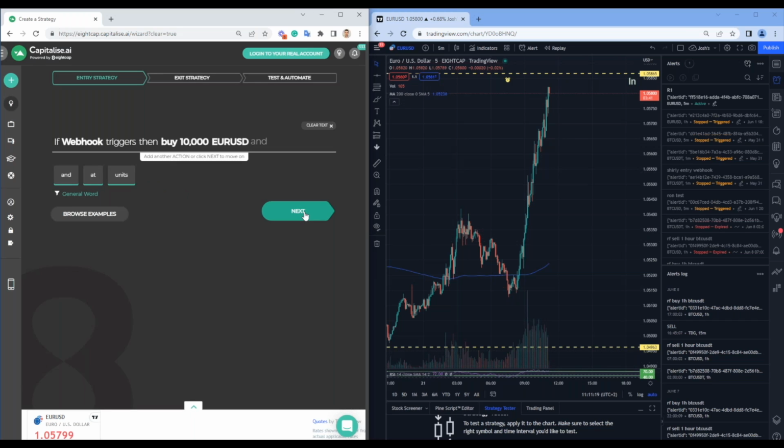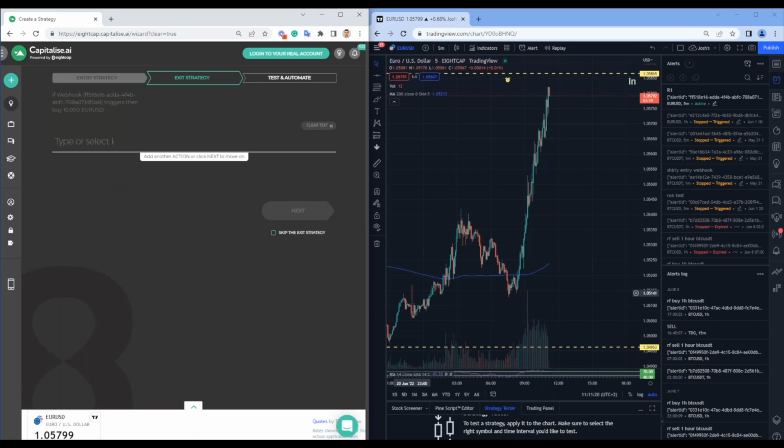We're going to go ahead and click next. And let's say we're going to exit with this line here. Well, we could use a webhook in the close as well. So we'll go ahead and say close position if webhook.